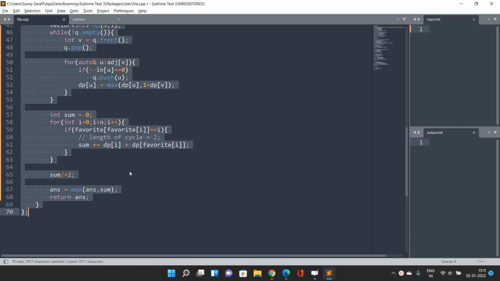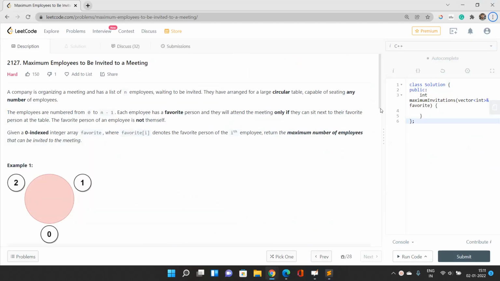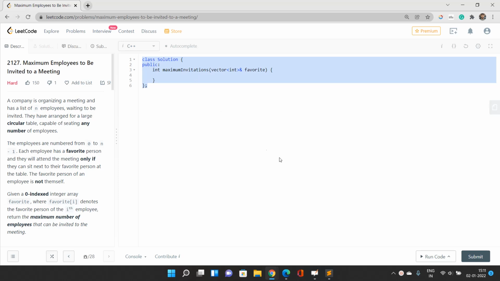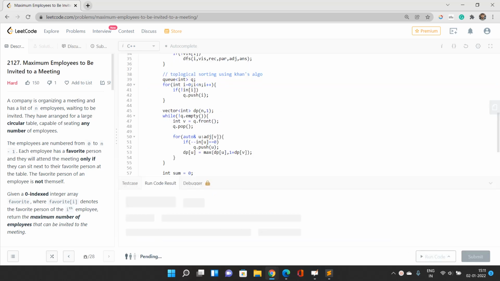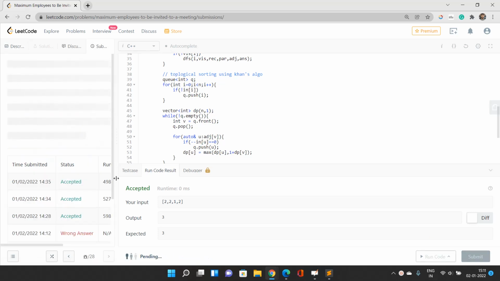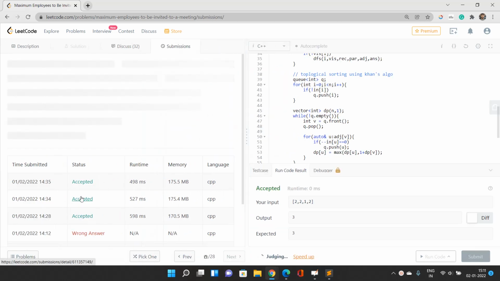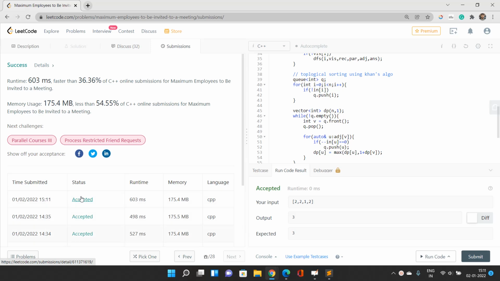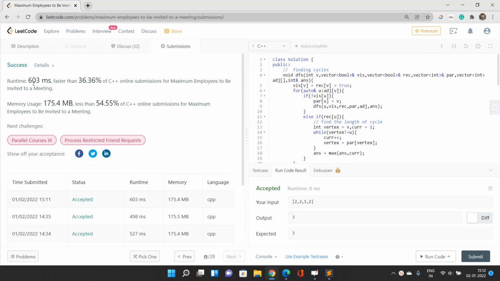Let me just copy paste it over here. I'm not sure whether I'm going to get it, yes, it is showing correct. I've already submitted another solution using a different method, but now I am using a different method to explain to you guys. The runtime is good.